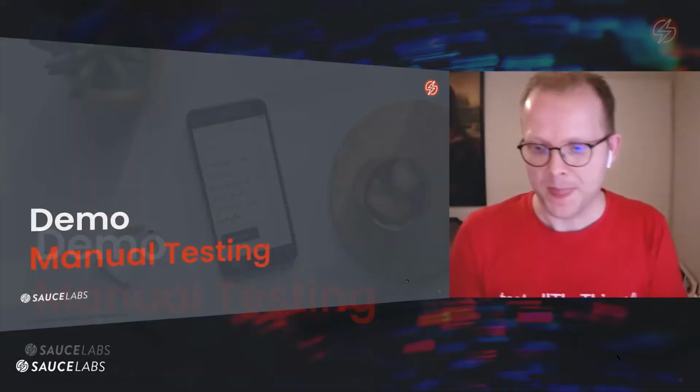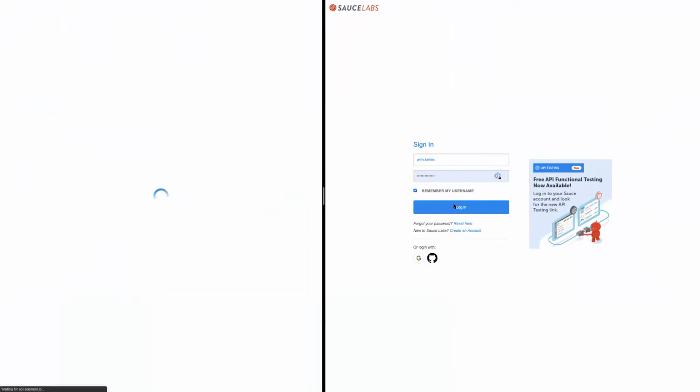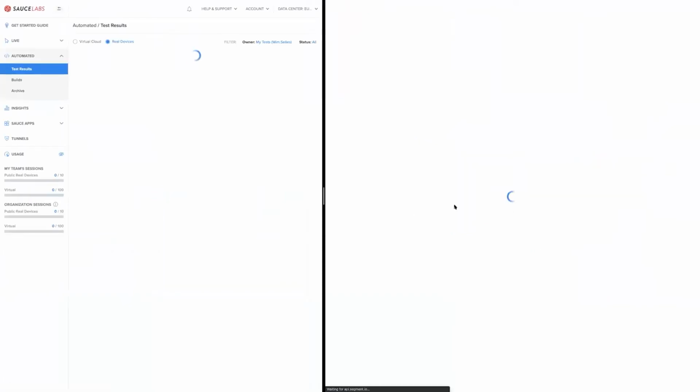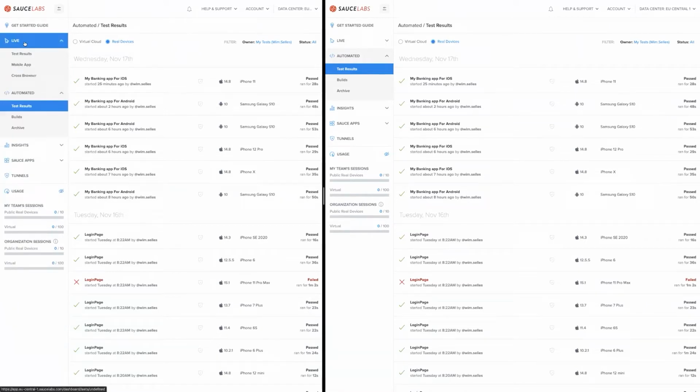So let's take a look at the part for manual testing. What I'm going to do now is show you two screens. On the left, we're going to use the iPhone, an Apple device, and on the right, we're going to use an Android device. If you're going to start using Sauce Labs for the real device cloud, and especially when you need to use it for camera and biometrics, then we would advise you to go to the live testing part, as you can see here on the left, and then go to the mobile app.